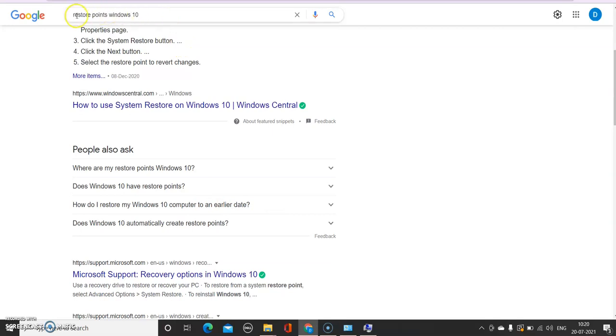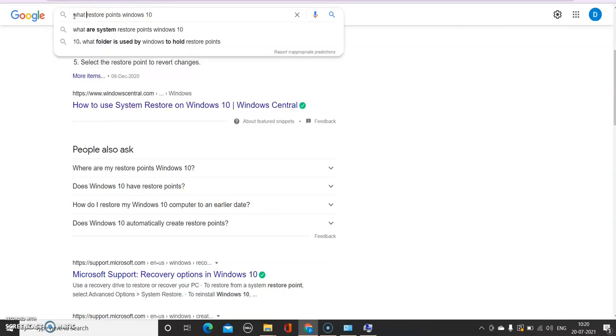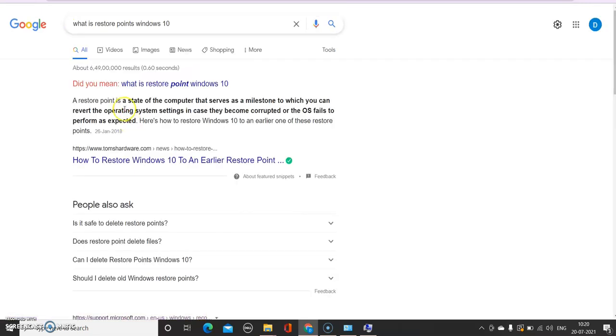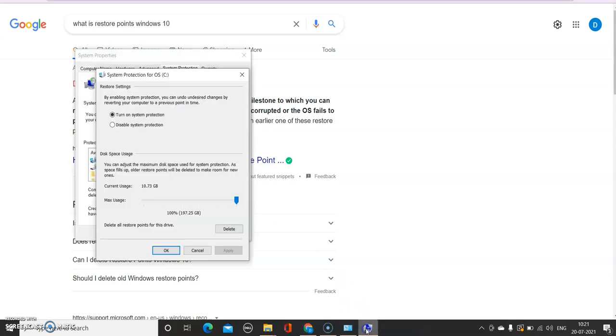Let me type here, what is a restore point? A restore point is a state of the computer that serves as a milestone to which you can revert the operating system settings in case they become corrupted or the OS fails to perform as expected. Right now my system is running very smoothly. I do not want to restore the previous image of my OS, so I do not need this. So I will simply delete all these files.